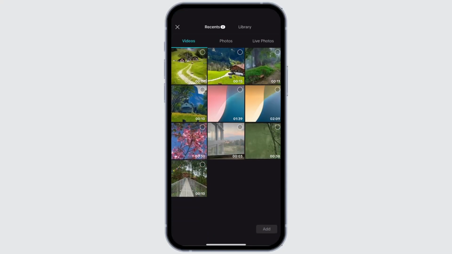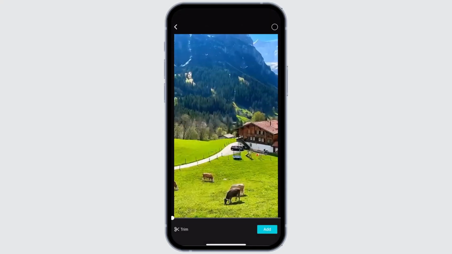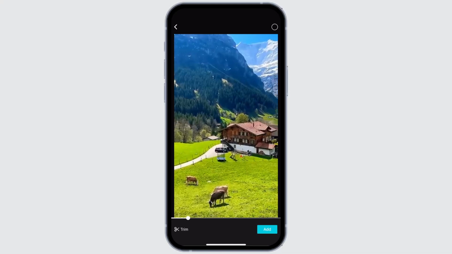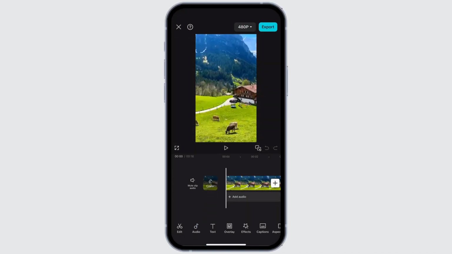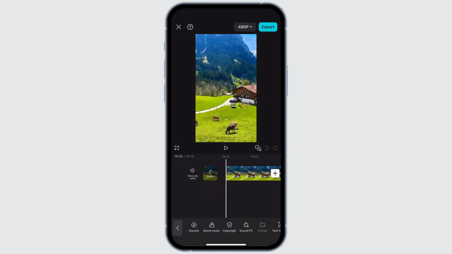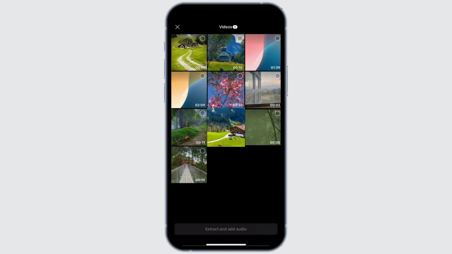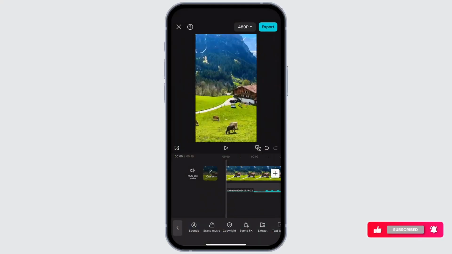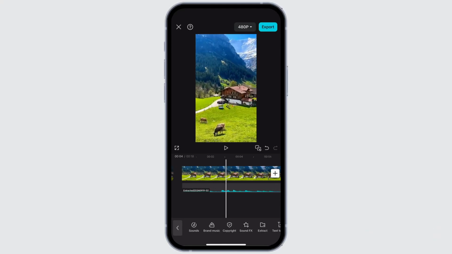Select the video you'd like to convert and then tap the Add button. Next, navigate to the audio option at the bottom of the screen and choose Extract. Pick the video you want to turn into an audio file. Your video is now converted into an audio format.